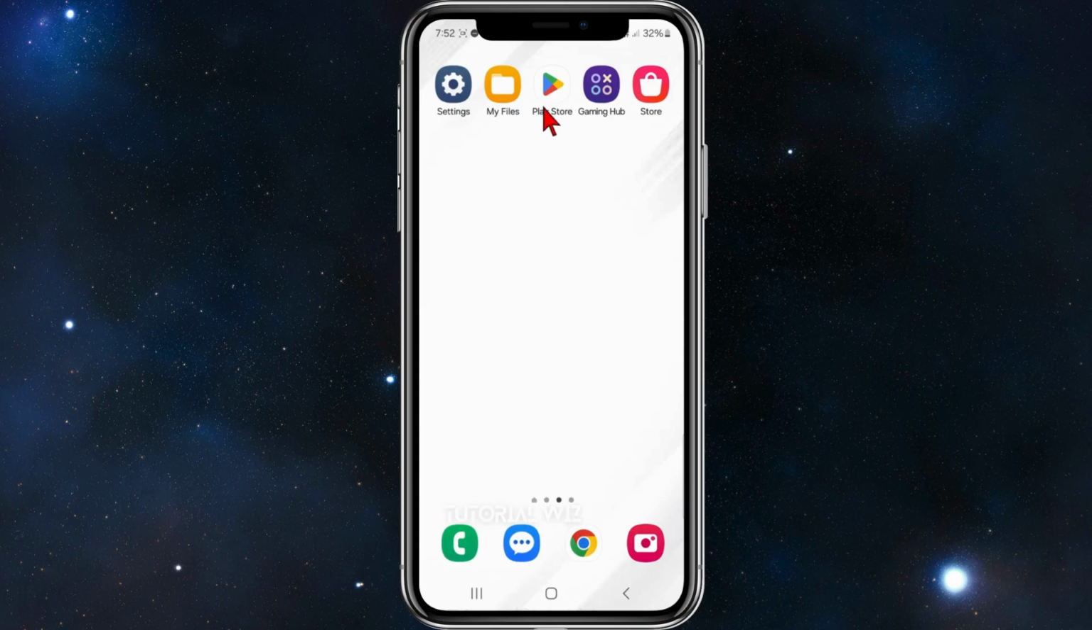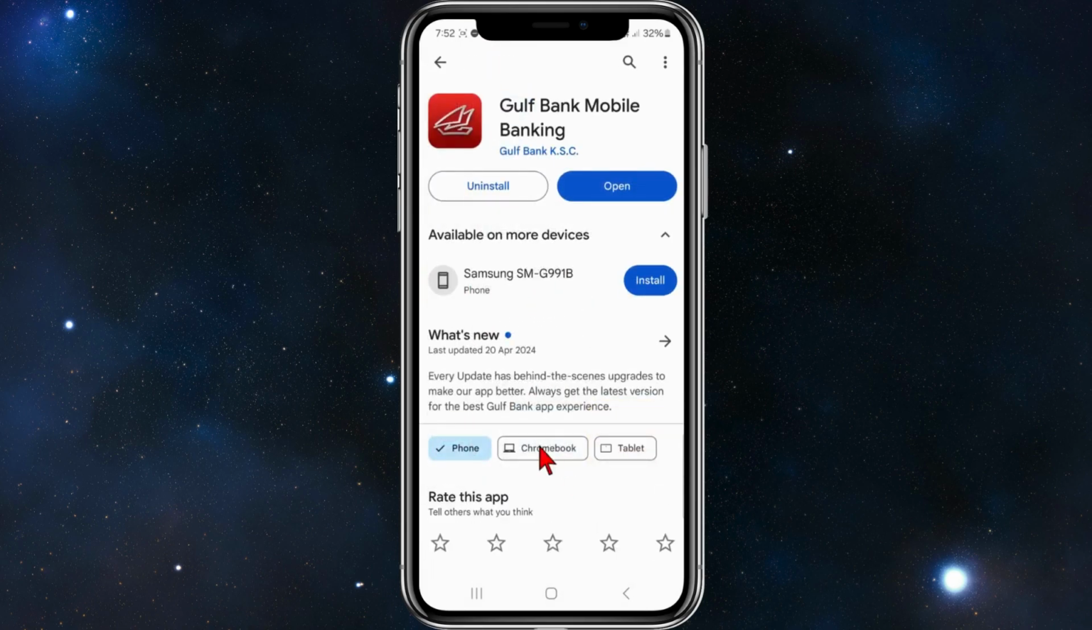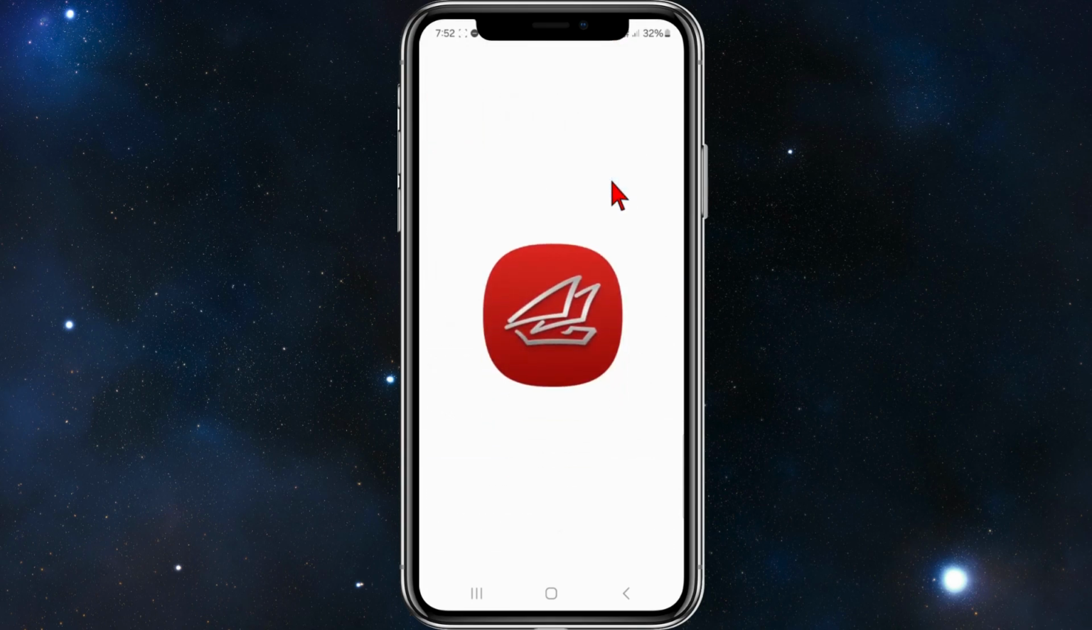Alright guys, the first thing you need to do is go and get the GolfBank app on your mobile device. So head on over to your Play or App Store, type in GolfBank and go ahead and click on GolfBank Mobile Banking. Download and install that. Once that is done, go ahead and click on Open.